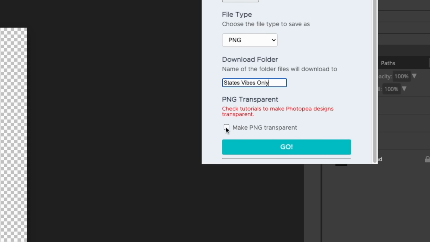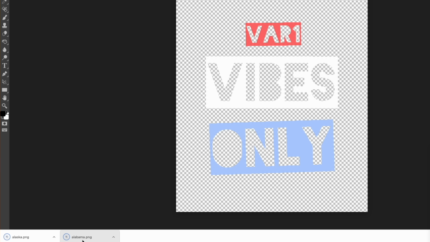And we're going to make sure that it's transparent. Now this doesn't matter because we already set this to transparent. You really want to do this for Canva, because Canva needs to know if you want a transparent PNG. And then you hit go and watch it. You're going to see down here, Alabama, Alaska, Arizona, and all of these.